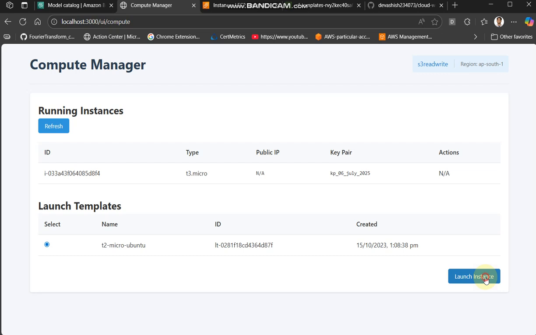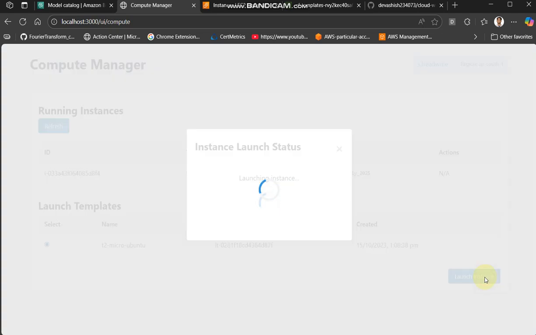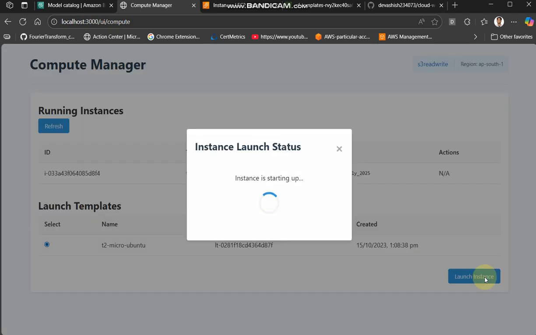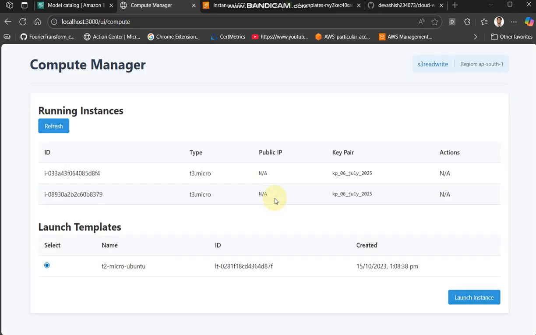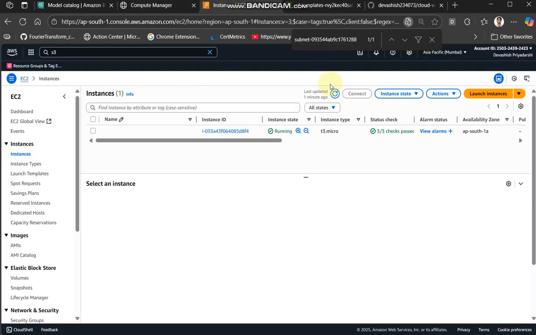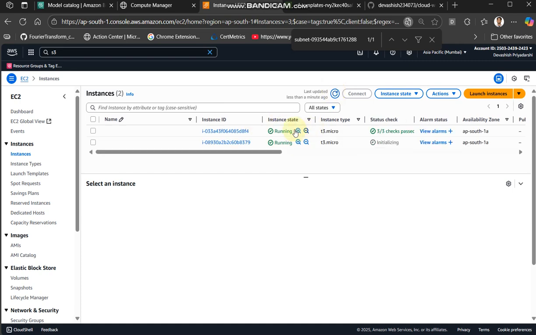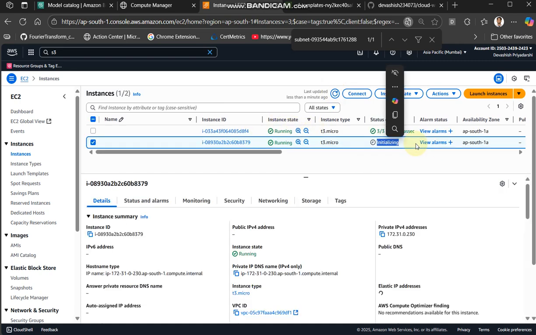Let me do a launch instance from this one. So it launched the instance successfully. This is the instance ID. I can close the pop-up, refresh, and now we are having two instances. If I go back to my AWS console, and if I refresh, this is the second instance that got added. It is still initializing.